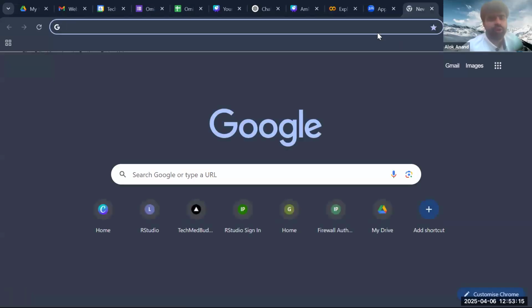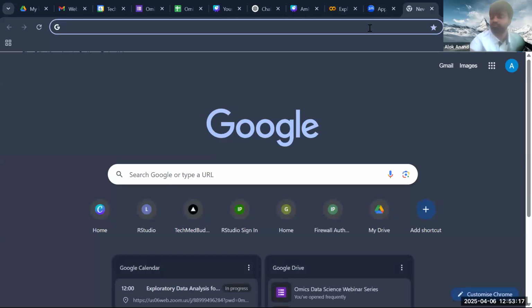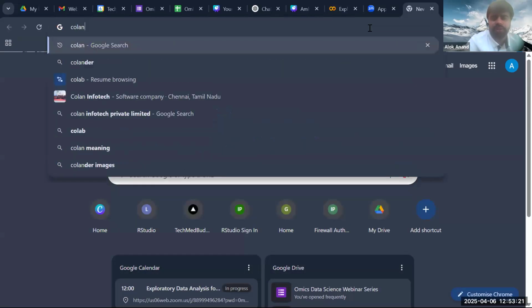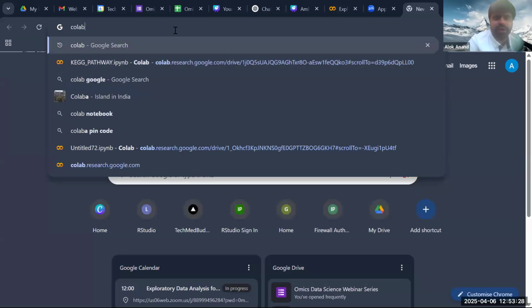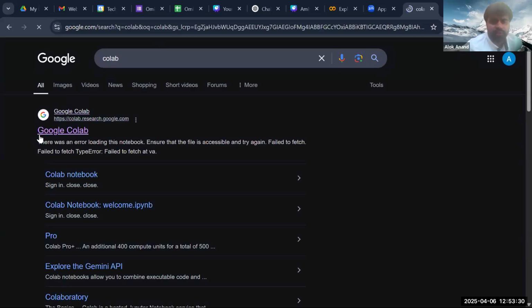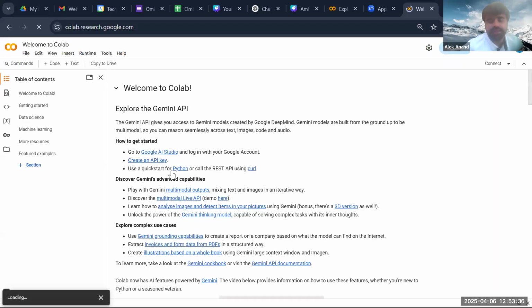So those who are new to the world of Python, let me show you. You need to just go to Google and type Colab. When you type Colab there, you will find Google Colab. When you click on Google Colab, it will open something like this.